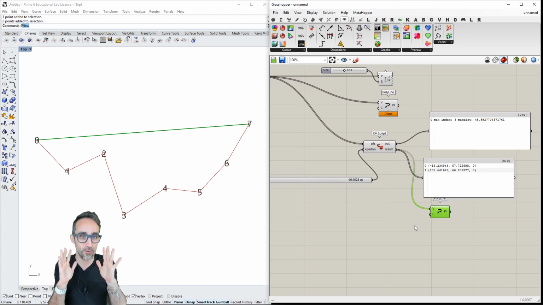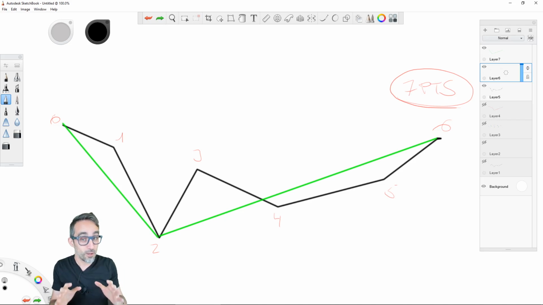So now let's see how we can split the polyline in two, and then apply recursion and apply this logic to each one of the two ends. So follow me on this one. Before we go any further, I want to go back to the whiteboard, because I want to explain how we're going to do this.